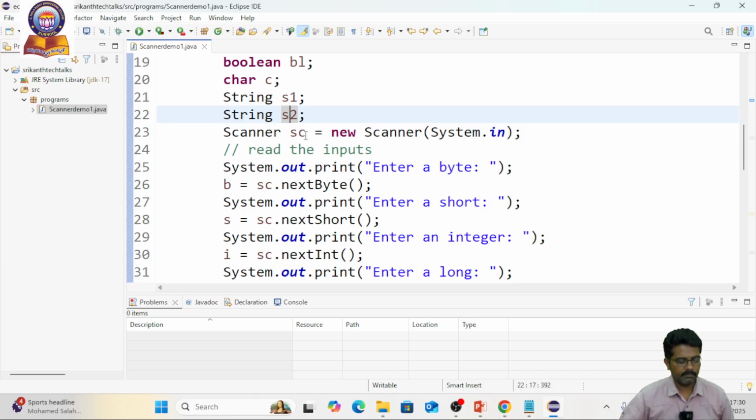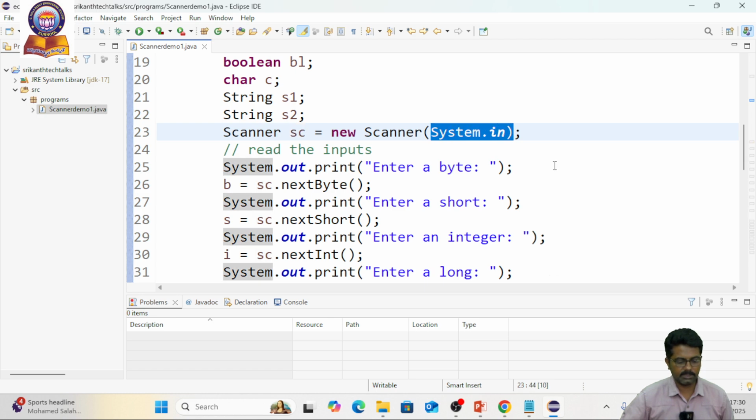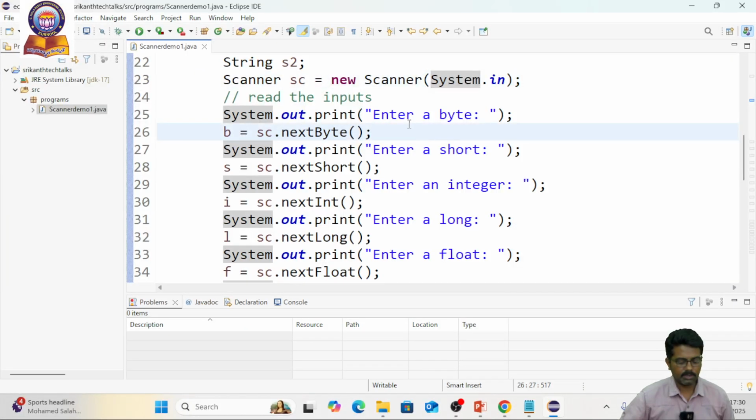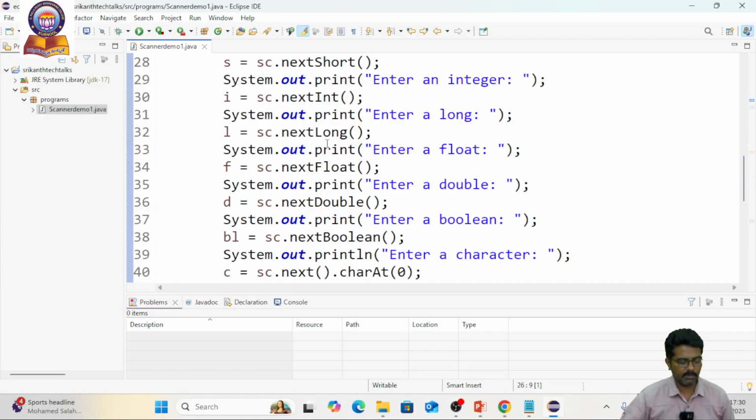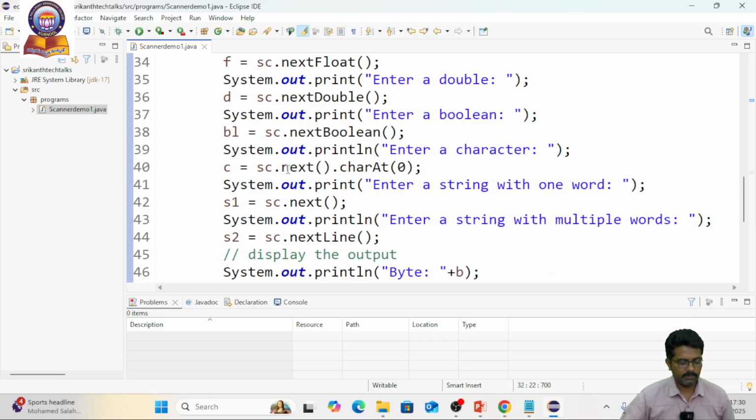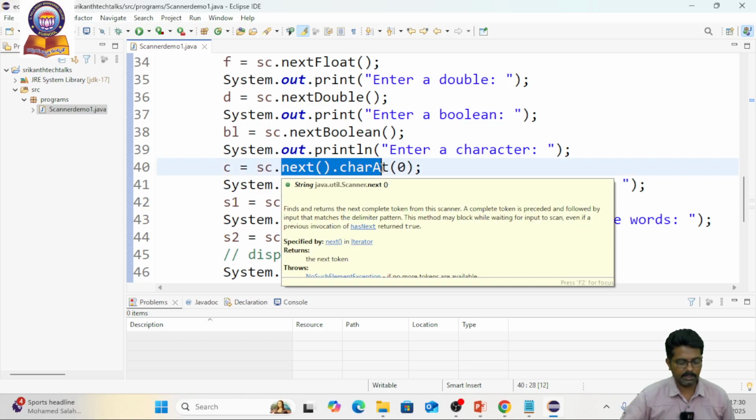So to read data, we need a scanner object. For that, I have created a scanner object and passed the parameter System.in. And I'm asking the user to enter a byte, and we have a method called nextByte, and the value is given to variable b. Similarly, we have done for the remaining variables, and we have used the built-in methods for every specific data type.